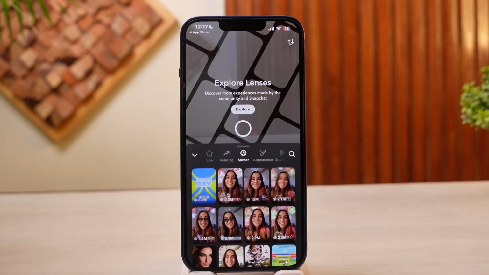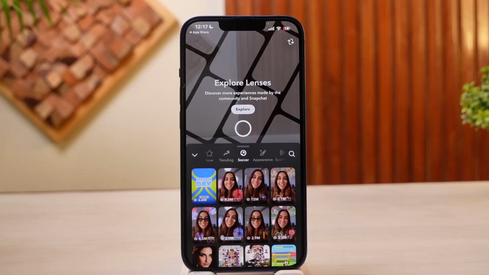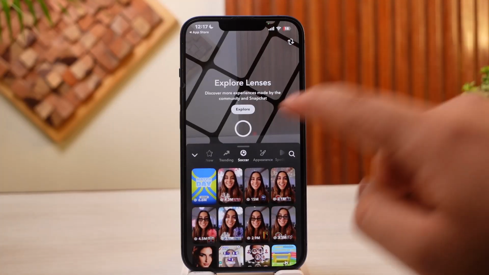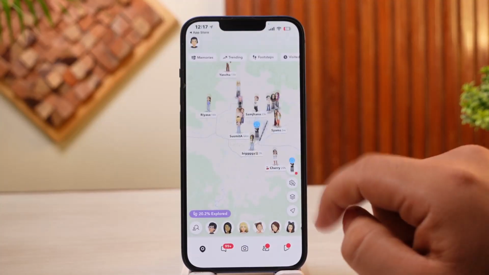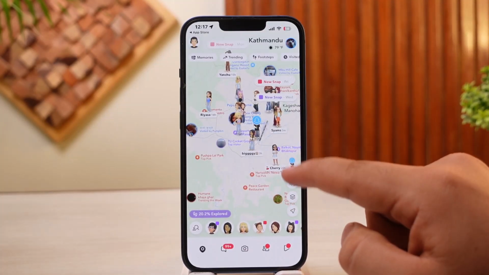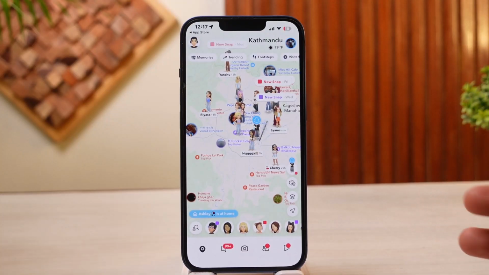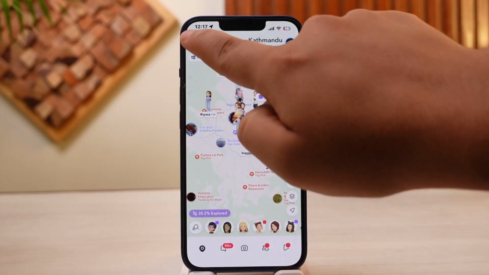Now, however, many filters like city tags or local stickers only appear if you let the app know where you are. So make sure you have enabled the location on your device. Now I have allowed my location. I have set my ghost mode enabled, so you can do that if you don't want your location to be exposed. Similarly, make sure to turn on filters settings.